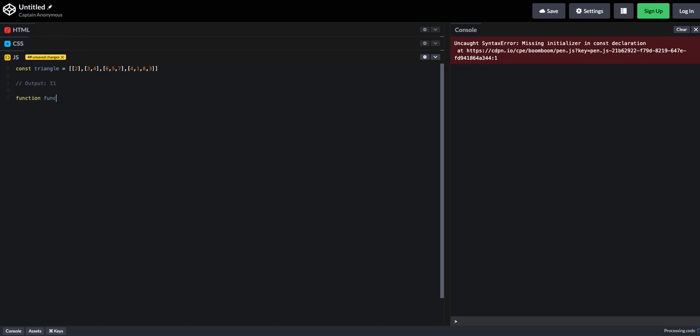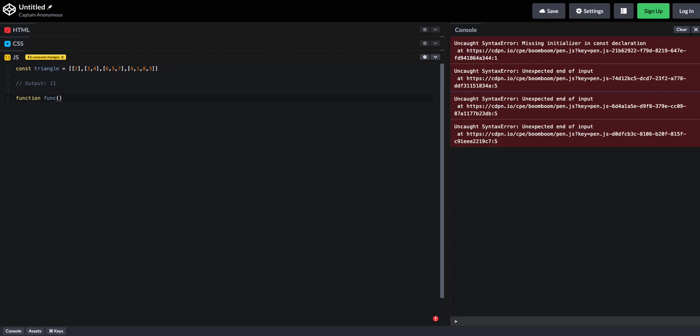So create my function, just call it func. And then we're going to return triangle. Console.log the function, so we can see what we're doing. Cool, there's our triangle.